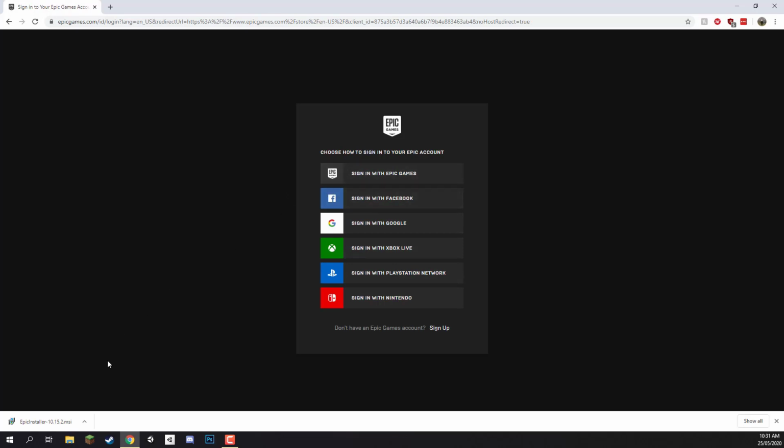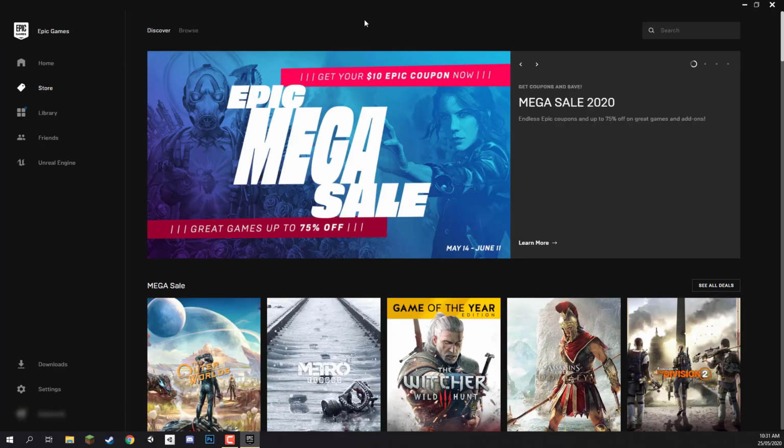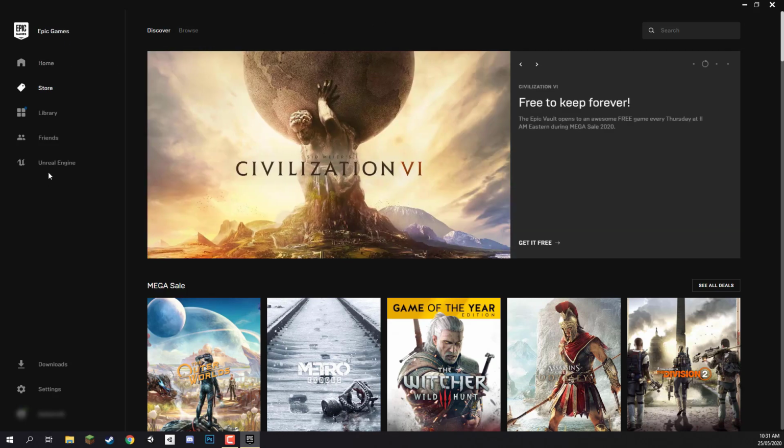well. So once you have gone through the installation process, you've installed it to your computer, we can then open up the launcher and begin to install Unreal. So here we are on the launcher. It does look similar to the website, but on the left hand side here we have a navigation bar.